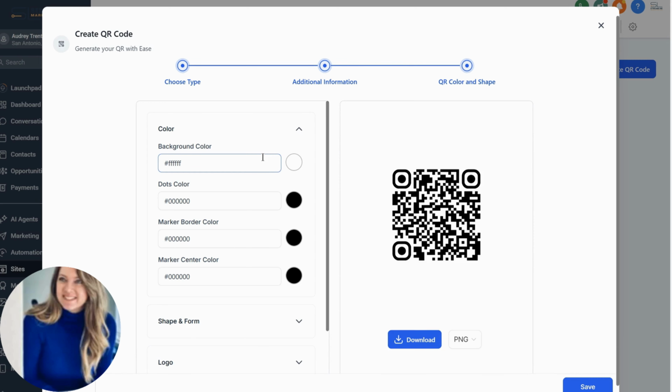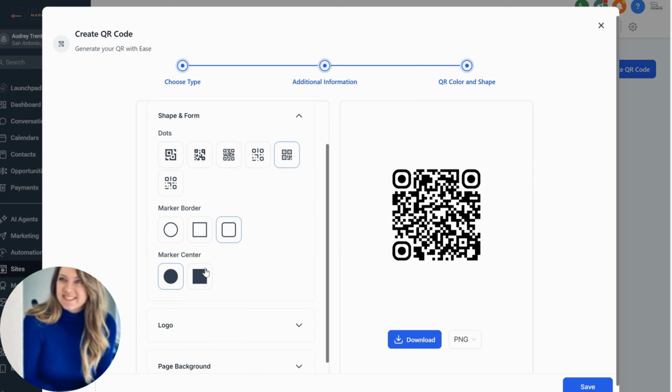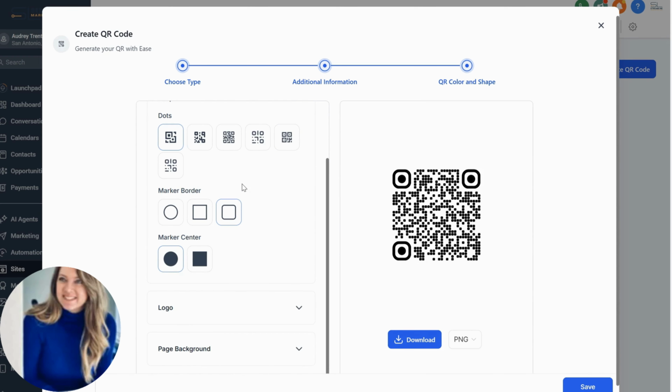And then this is where you can go in and add your colors. If you don't want black and white, maybe use a blue or a gold in your marketing. Use the hex codes that you have for your branding colors and play around with this. You can change the shape or the form. You can change how the dots appear. So you can just play around with this and change the design.